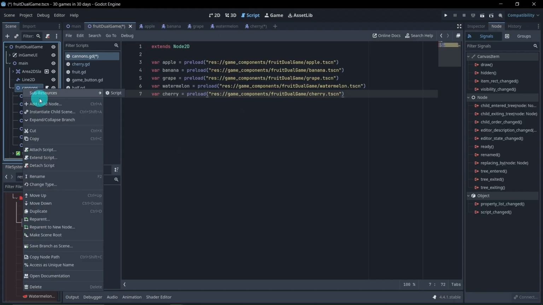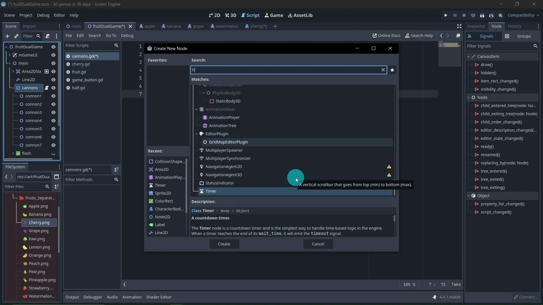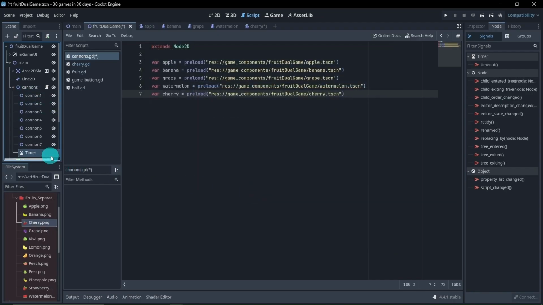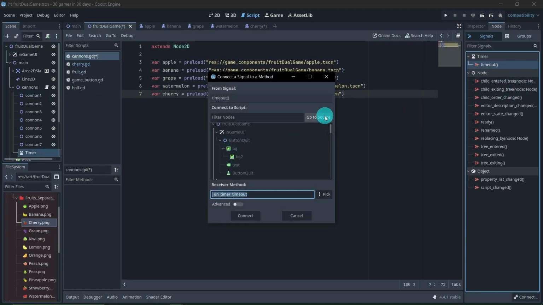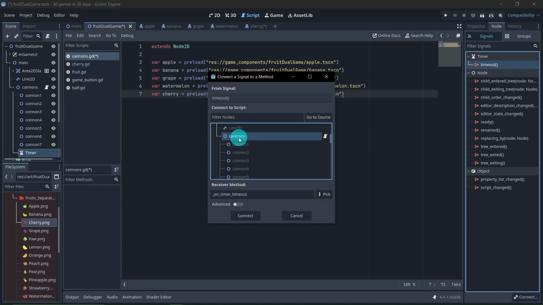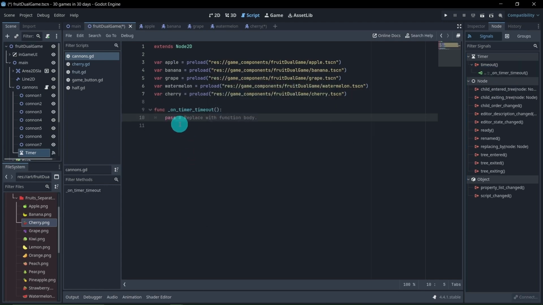Looks like we missed that originally. It's just going to be a simple timer. You can give it a name, but I'm just going to keep it as timer since it's already inside the cannon. So let's go ahead and connect that real quick. We're going to connect that to our cannon script right here. Perfect. And there we go.